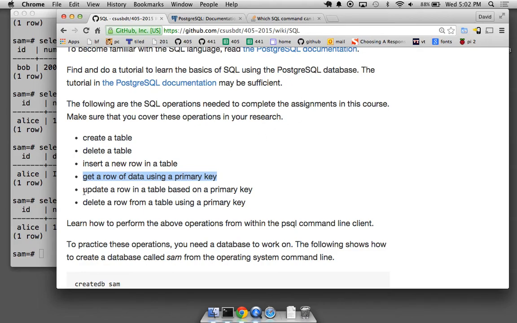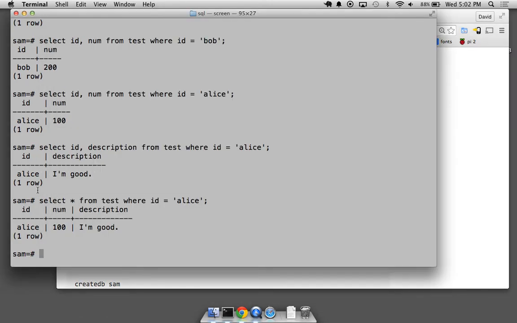Now, we're almost at the end here. How to update a row in a table based on a primary key. Let's do that. How do you do that? Is it update? It's update, okay. So update test set num equal to 900 where ID is Alice. I'm guessing.